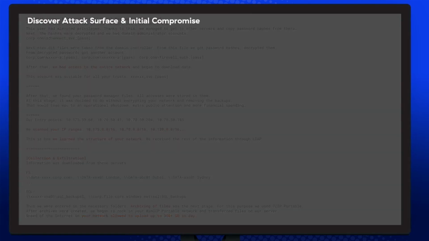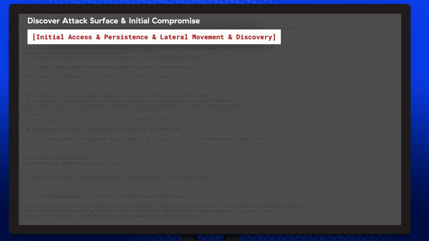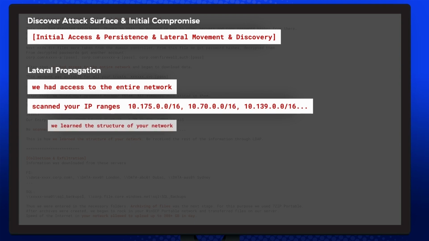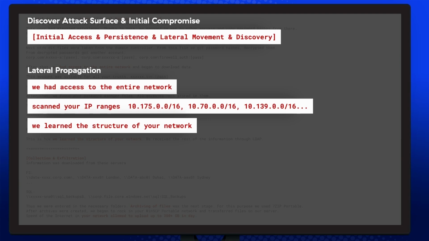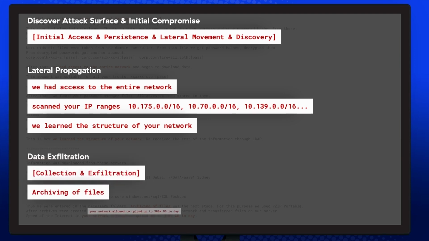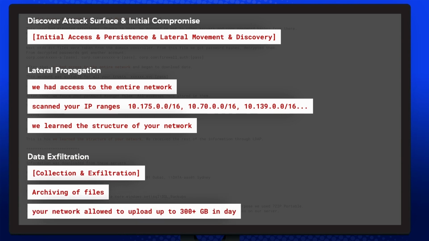If I were to zoom in, it starts with discovering the attack surface. In this case, they leveraged VPN to get inside the environment. They will move laterally. This is where they scan large IP subnets. So they actually call out the ranges that were scanned in the environment to learn about the overall structure. And then finally, they exfil a large volume of data. And they even rub it in by saying your network speed was very, very good. It allowed us to exfil 300 gigs per day.